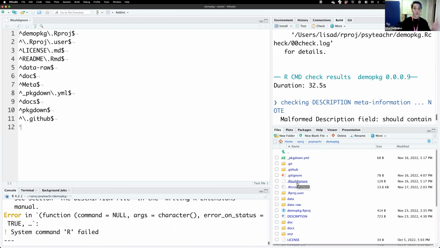So .Rbuildignore, you won't be able to see it in the Finder, but it is a file that looks like this. It is all of the files and directories that should be ignored when you're building the package. So the Rproj file is not part of your package, and your Rproj.user file is not part of your package. Like README.Rmd is a file that's used to create the README, so you only include the README.md file in the package itself and ignore this one. We also don't include the raw data in the package, etc.